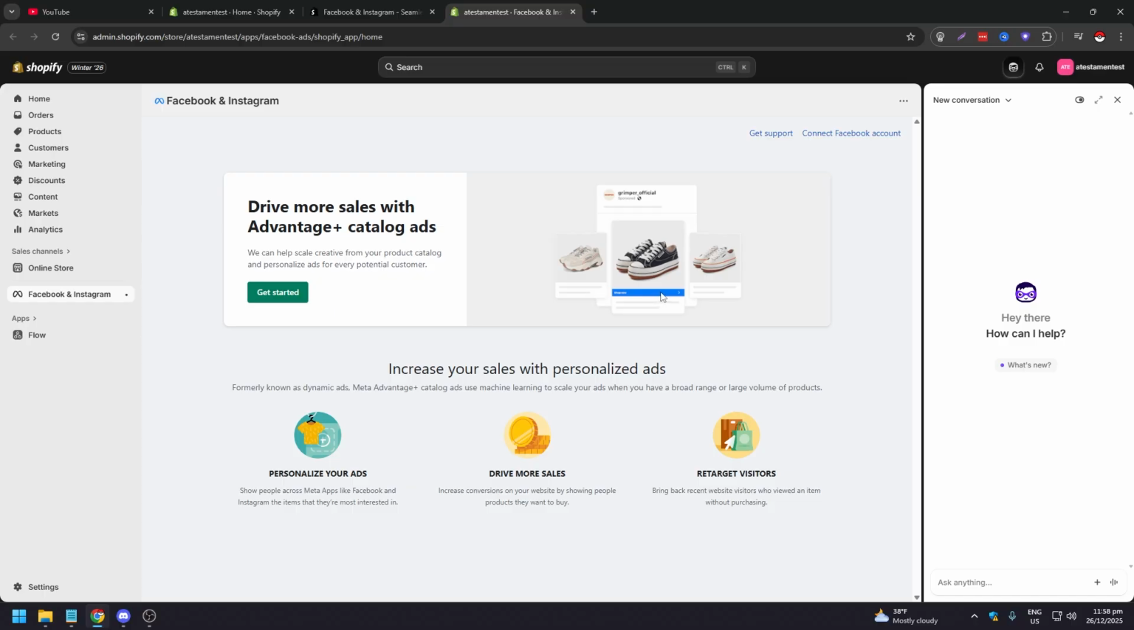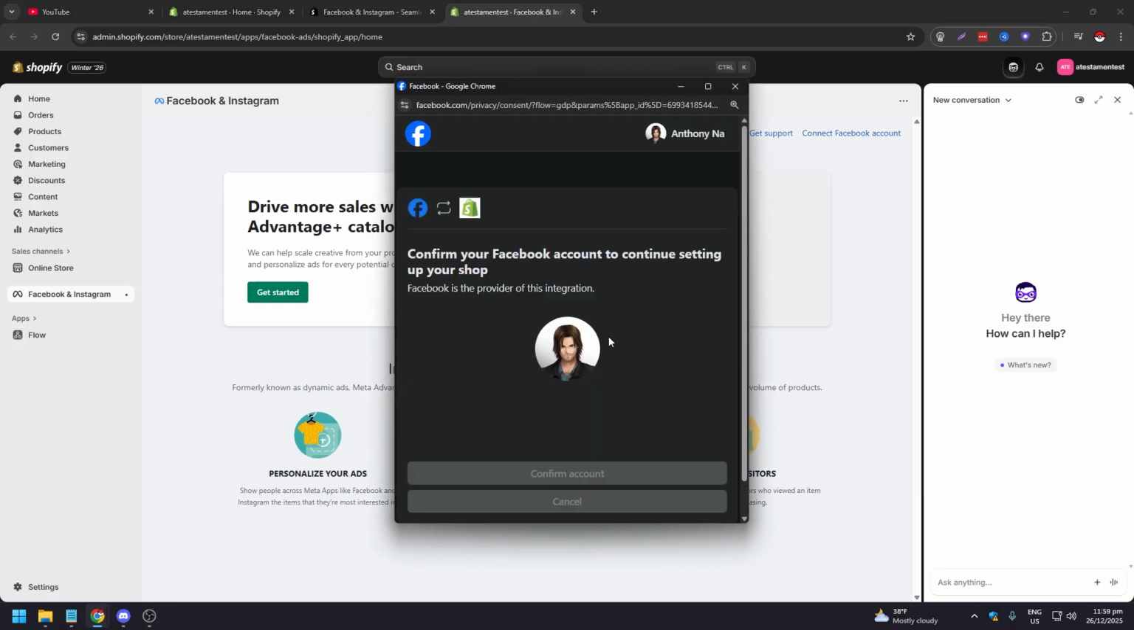So the next thing you can do is click on connect Facebook account. Do take note that you need to connect the Facebook account that is connected to your Facebook business page, right? So make sure that that's the right Facebook page or Facebook account that you are going to connect with your Shopify. So click connect Facebook account like so. This pop-up will appear. And here, what you want to do is click confirm account, and you will be good to go. So that's pretty much it.